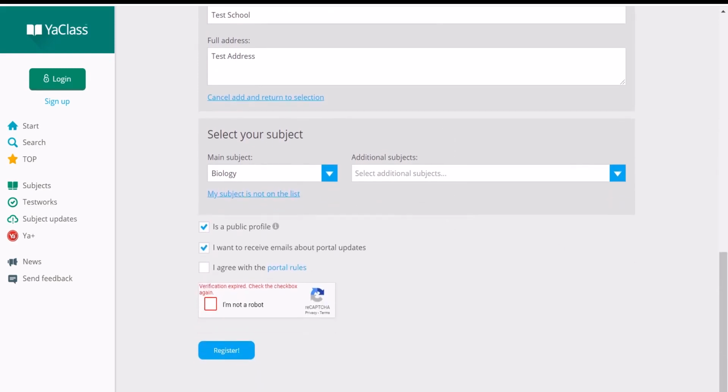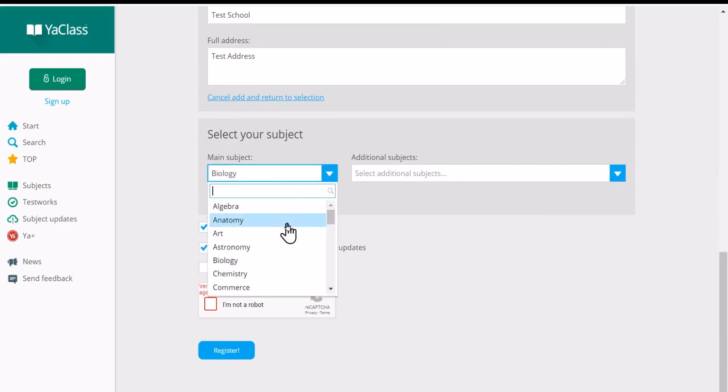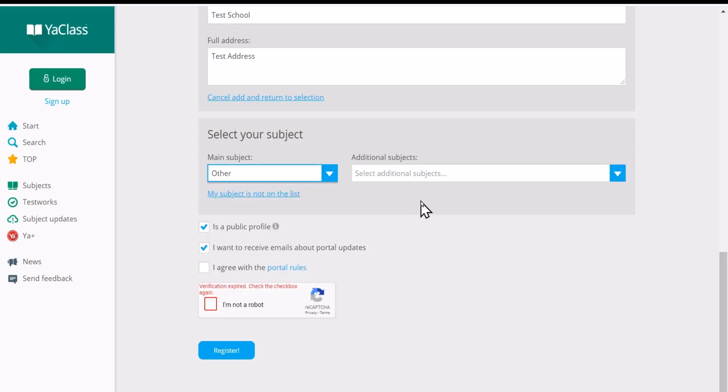Now select your subject. Choose the main subject you are teaching at your school. It will help us better to adapt the site to your needs. If your subject is not here at the moment, do not worry. Choose Other, and you will still be able to use the site. We are constantly improving the list of subjects available.